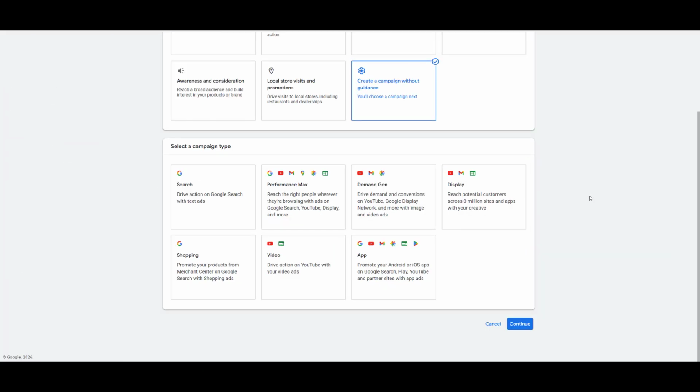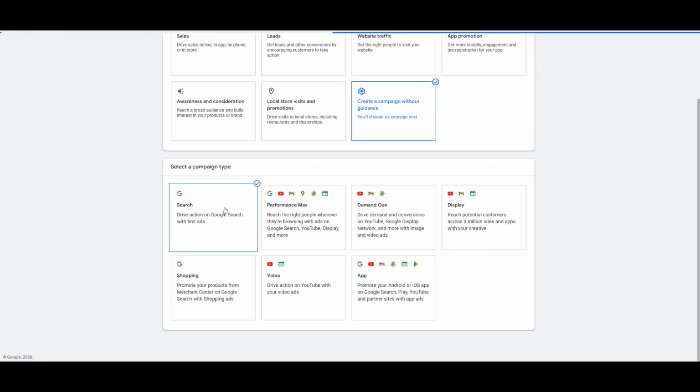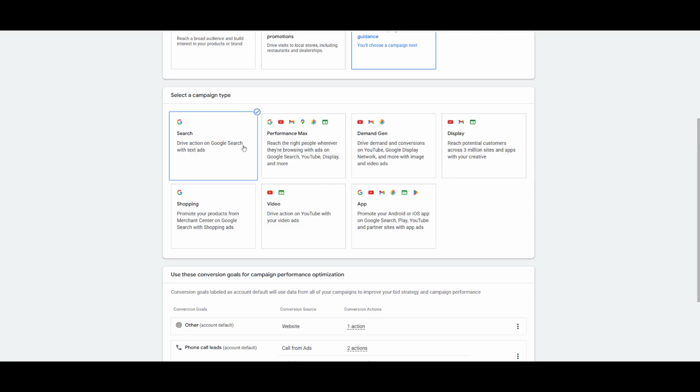So the first thing we have to talk about is campaign type. A lot of times when I'm doing audits, I see people running a bunch of different types of campaigns. But if you want to generate leads from Google search for your home service business, search campaigns are the types of campaigns that you want to go with. Don't go with Performance Max.